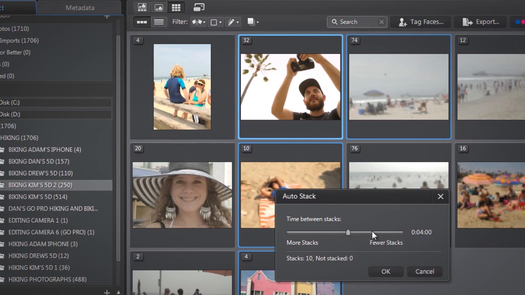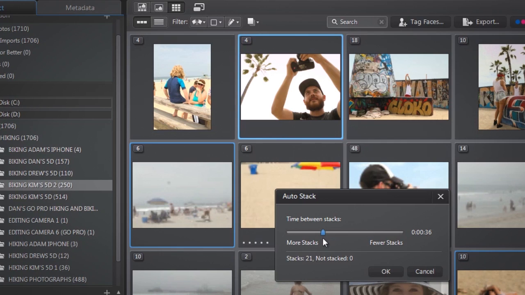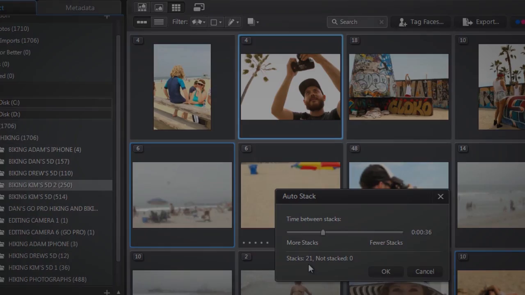The Auto Stack feature stacks photos based on the date and time the photos were taken. In the dialog that displays, use the slider to set the amount of time between the photos in the stacks. The number of stacks that will be created is displayed at the bottom of the dialog box.